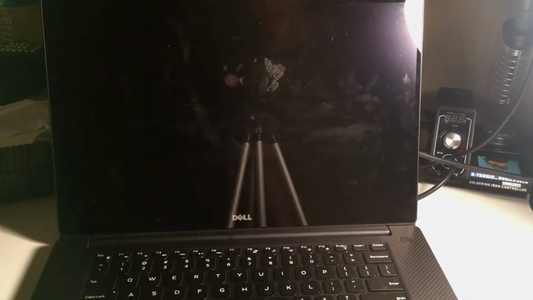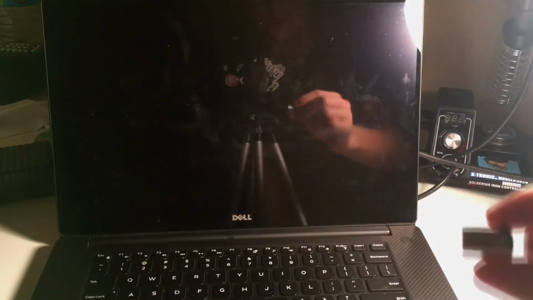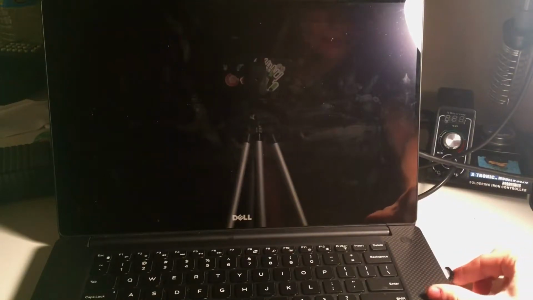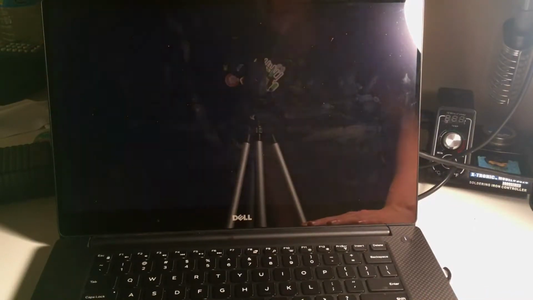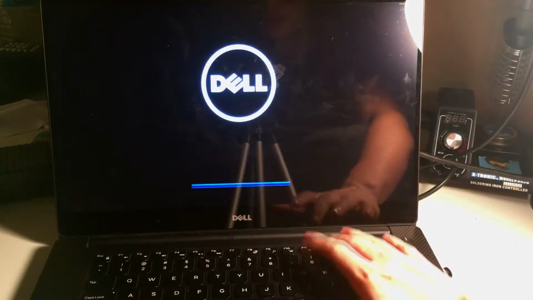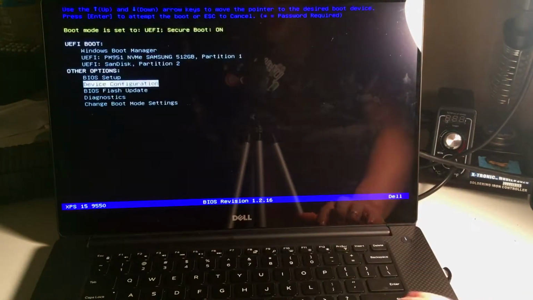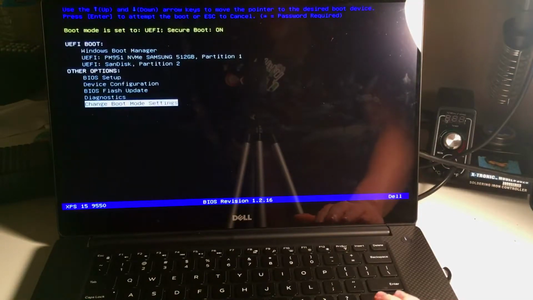Alright everyone, I'll be using my laptop to test this device. First, you need to take your device and plug it into your laptop, whether that be an SD card or a USB flash drive. Once inserted, then power on your device. I'll be using my laptop as shown here for this process. You're going to want to boot into the BIOS menu. For me, it's F12.